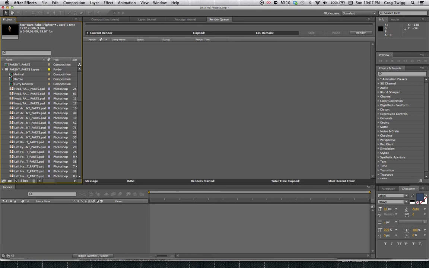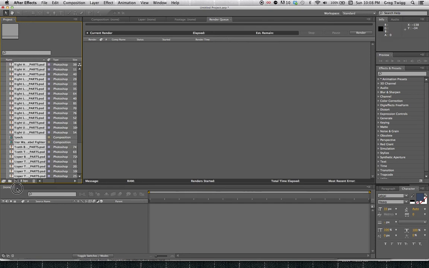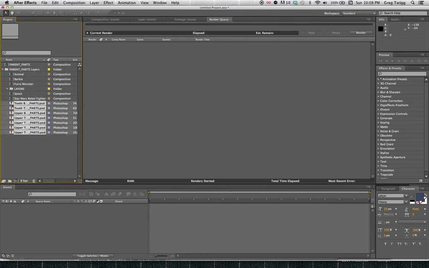So if I was to open up any of these subcomps here, and if I wanted to be really anal, I would say, hey, you know what? Let's make a folder, and let's go down to the bottom of my project window, click on the folder button, and I'm just going to call it layers. And I can then take all of these Photoshop layers, making sure I don't grab any compositions, and stick them in there. And then look at that, it's so much tidier.